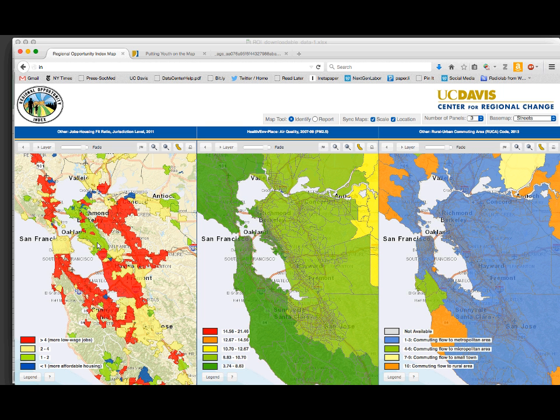In this case, what we're looking at is where there are concentrations of low-wage jobs, are there sufficient affordable rental units nearby so that particularly low-income people don't have to travel far, which has both negative environmental impacts of greater greenhouse gas emissions, but also social impacts because people are spending more on transportation. So here in the Bay Area, we can see the red areas are places that have greater than 4 times as many low-wage jobs as there are affordable rental units.